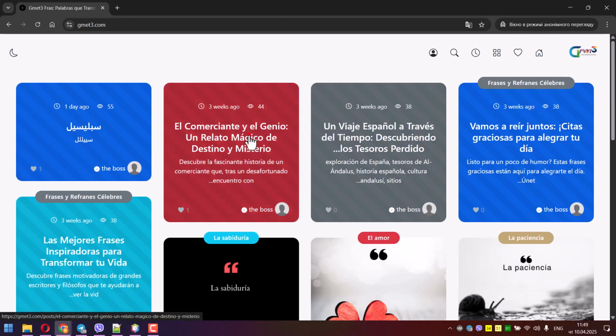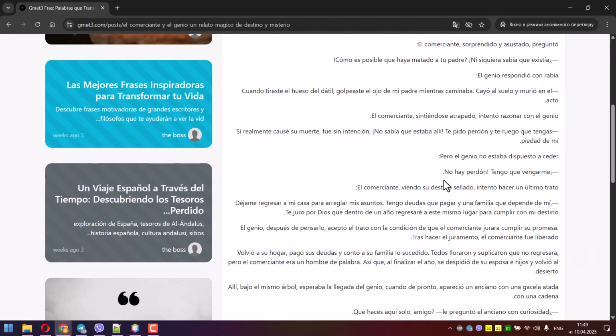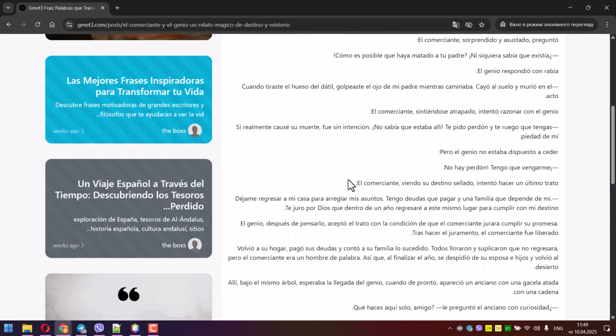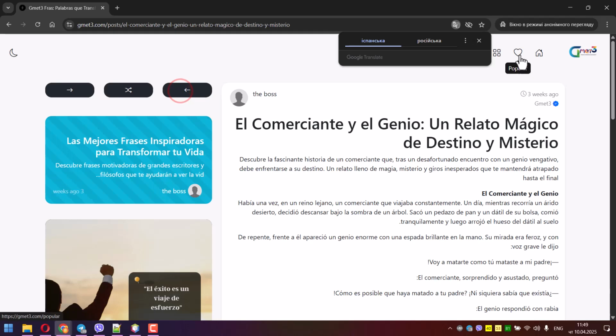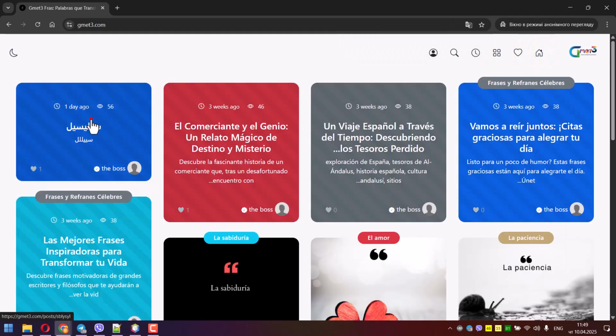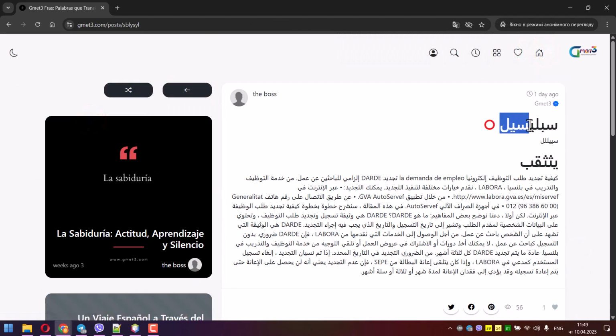Your task is completed. Now the texts are aligned to RTL. Checking it out. We go to any published article. The text is oriented to the right on the right side of the screen.